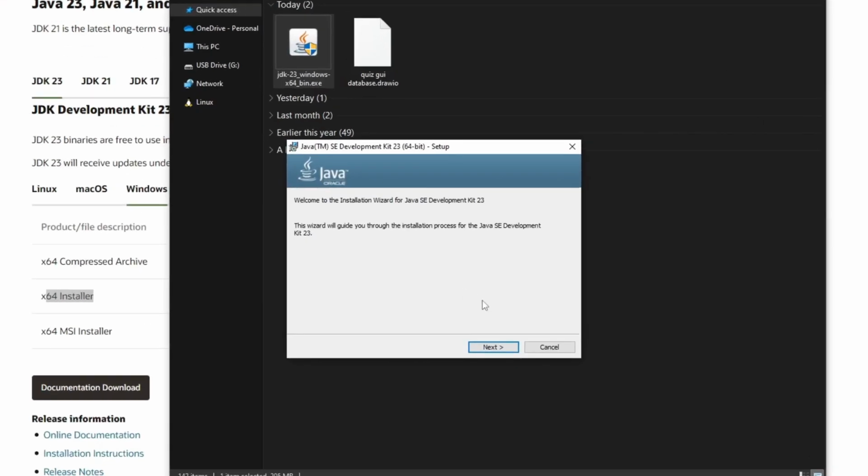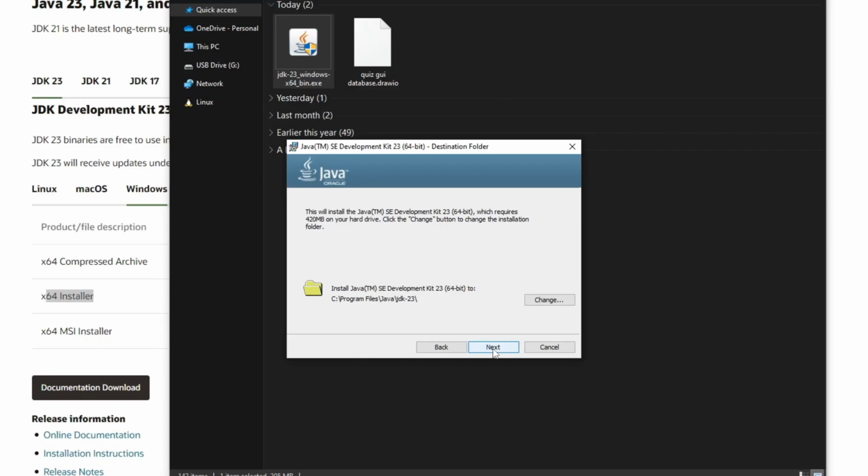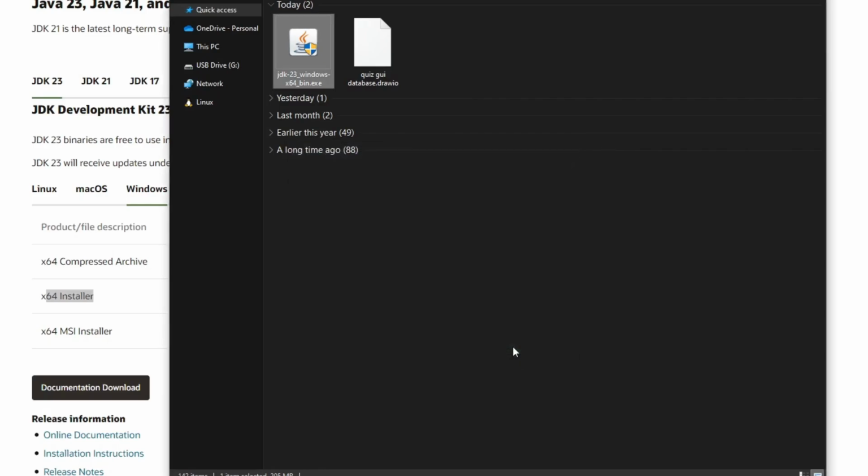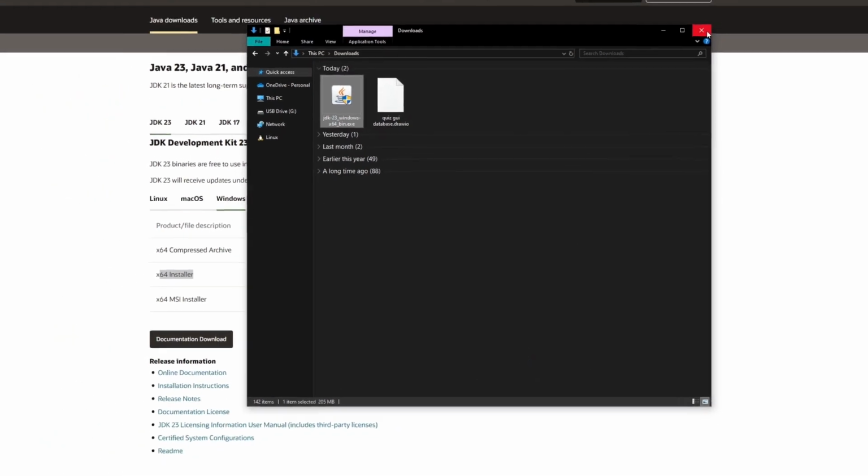All right. So now this pop-up should appear, and we're going to hit next, and then we're just going to keep hitting next, leave everything by default, and then wait for this status to fill up. All right, after it's done, click on close, and then you can exit this.